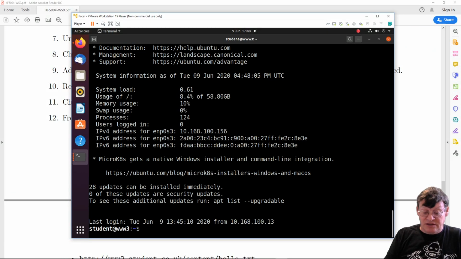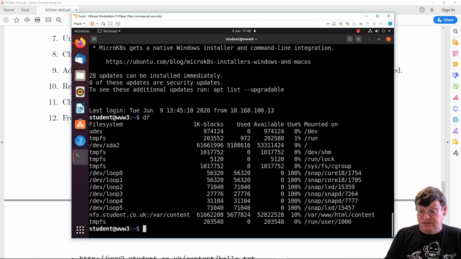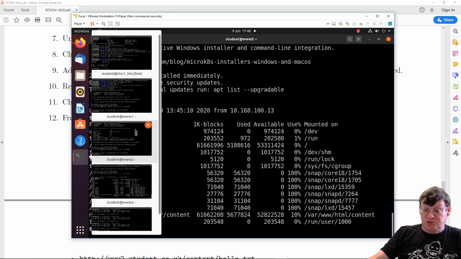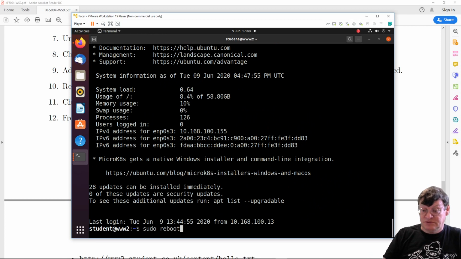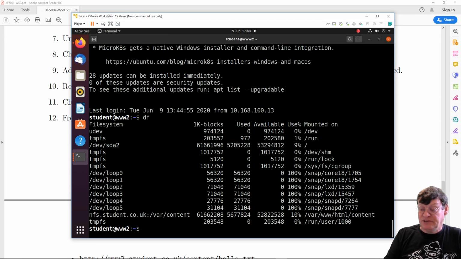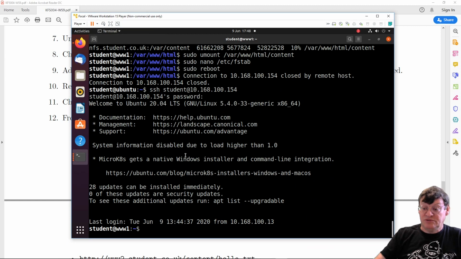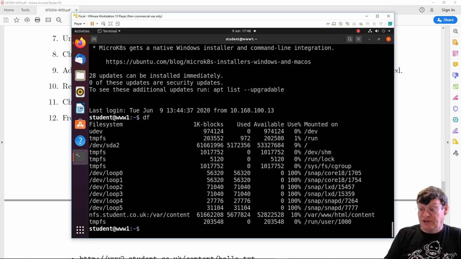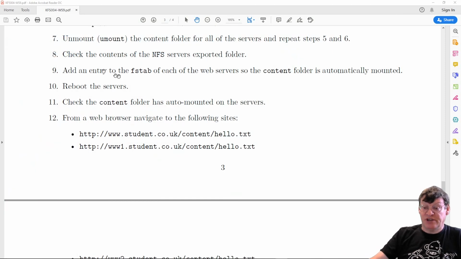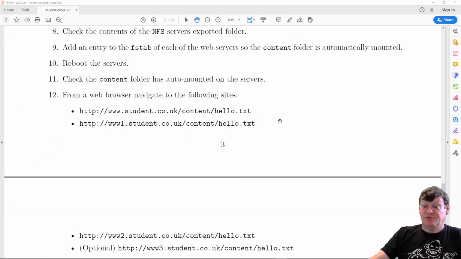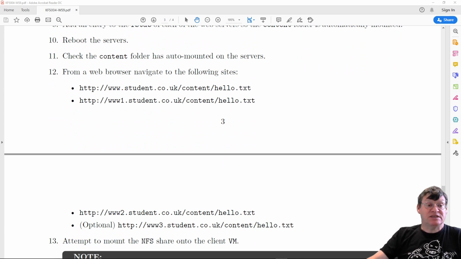Okay, and if I do a df on there, it's mounted. If I do a df on 2, right, df. I can see that's loaded as well. And if I go to 1, df, and it's loaded on all of them from a boot. So that's great. Done. Now from a web browser, navigate to those sites again.